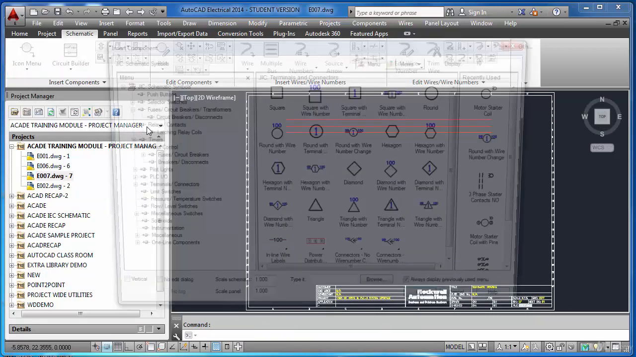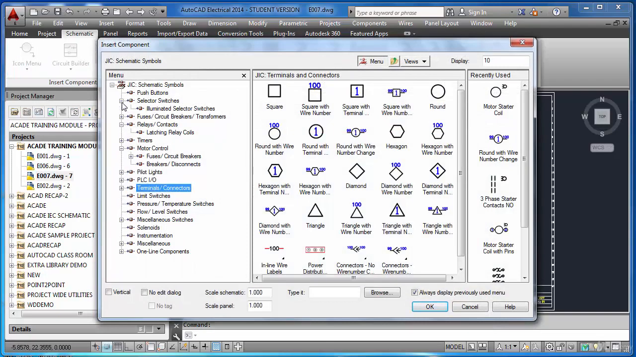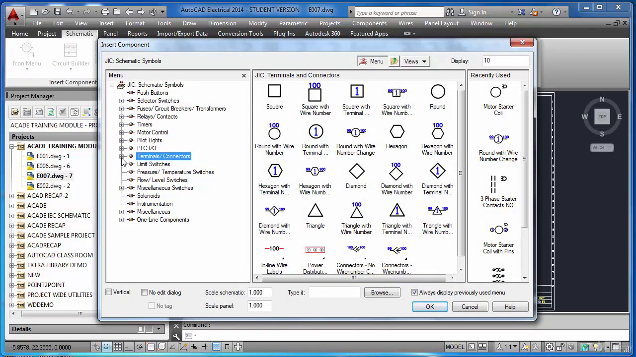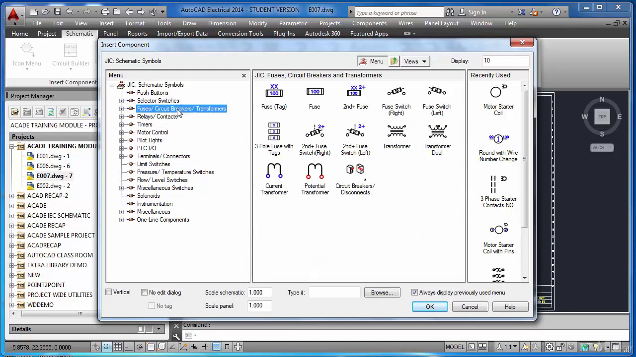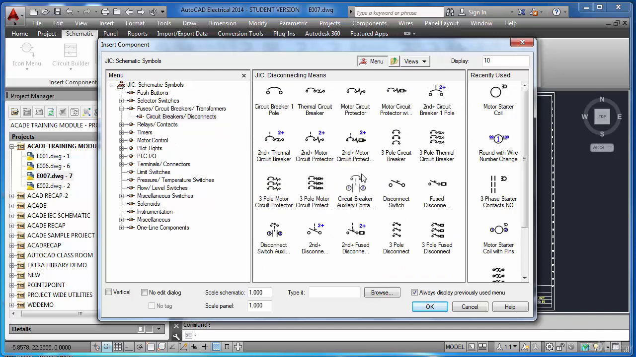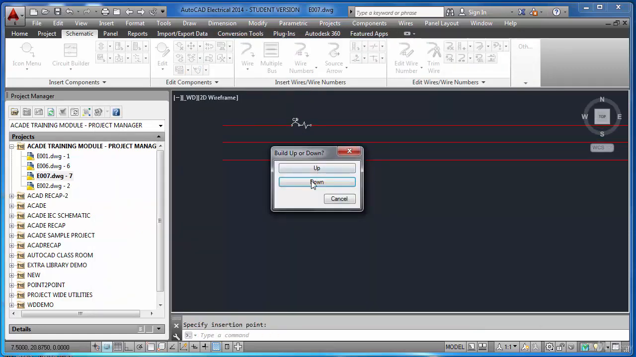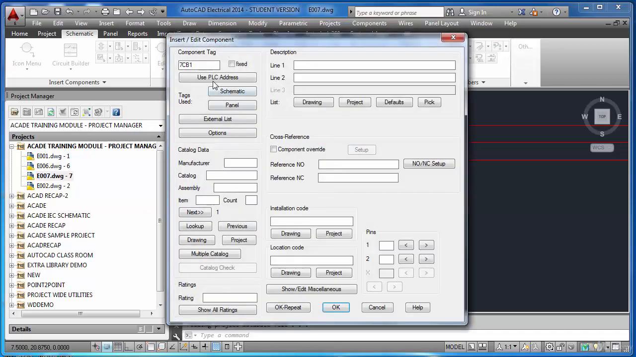and I will insert a circuit breaker. I will just minimize, collapse all these things. Okay, circuit breaker is here. Under this I have an MCCB 3-pole motor circuit breaker. I am going to insert it here. Down, the tag is coming as 7CB1. In the earlier class we have discussed how to fix this tag.